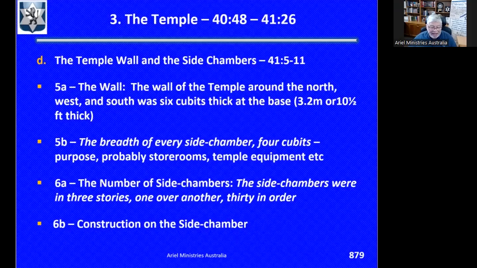Now, in this passage, he deals with the temple wall and the side chambers. Remember, in the first part here of verses 5 to 11, he deals with the wall. He measured the wall of the house. It was 6 cubits or 3.2 meters or 10'6". So the wall of the temple around the north, west, and south sides was 6 cubits or 3.2 meters thick at the base, 10'6" thick at the base. This is the thickness of the actual wall of the temple building. It's a very thick wall.